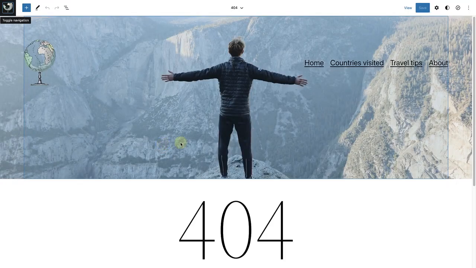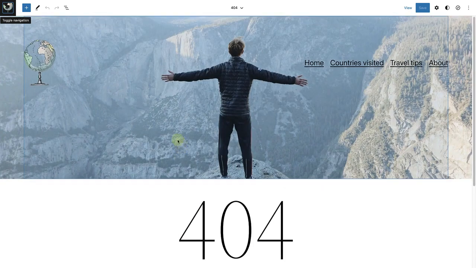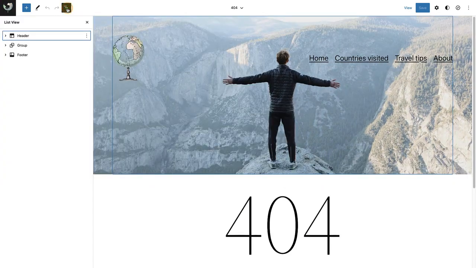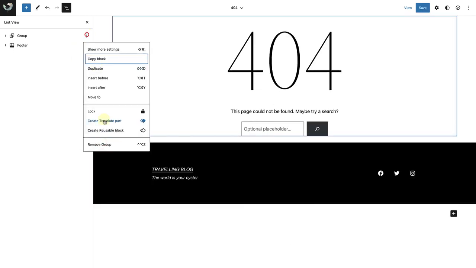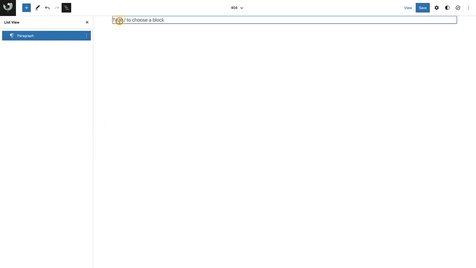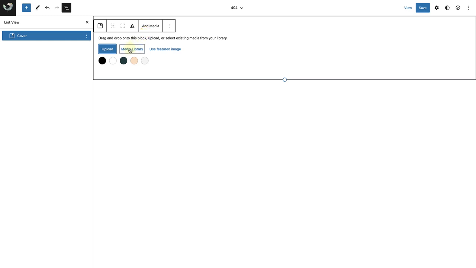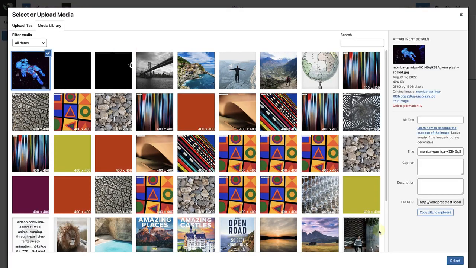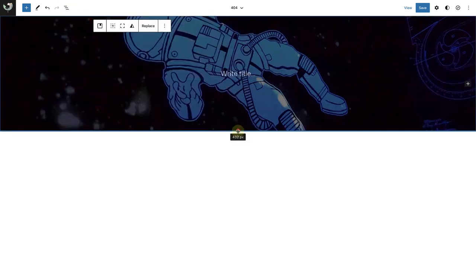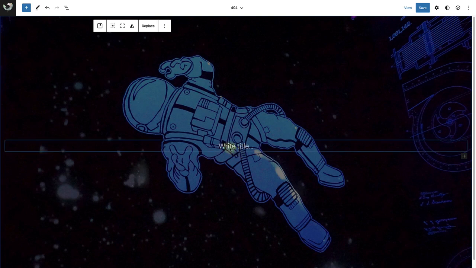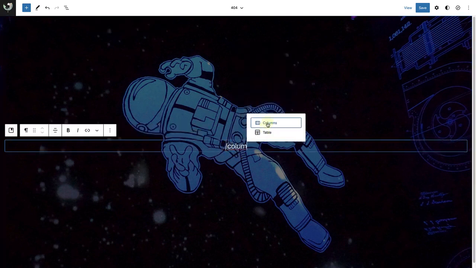In this example, I'm going to use a cover block to create a new 404 page. So open your list view and remove the header, the group, and the footer. And now add your cover block and select the relevant image from your media library. Next, enlarge the cover block and then insert a columns block with two equal columns.